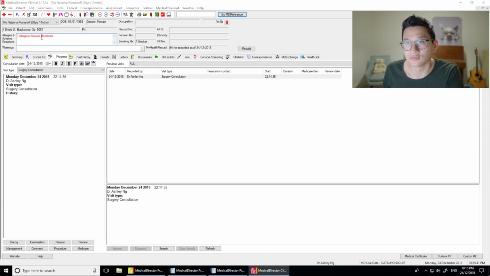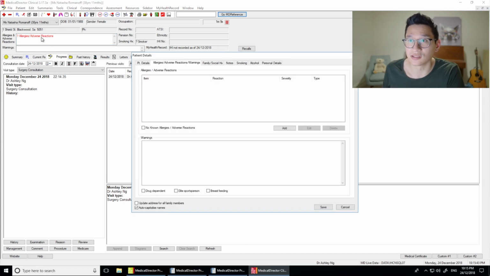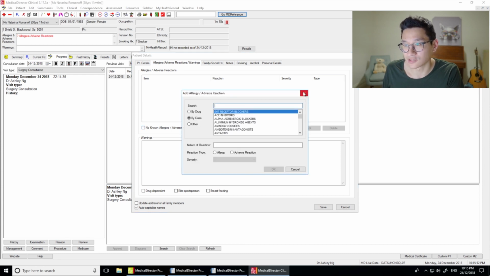So allergies and adverse reactions, if you double click into this area in the box, and if they don't have any allergies, obviously tick this box. If they have allergies, you can add them through this section here.